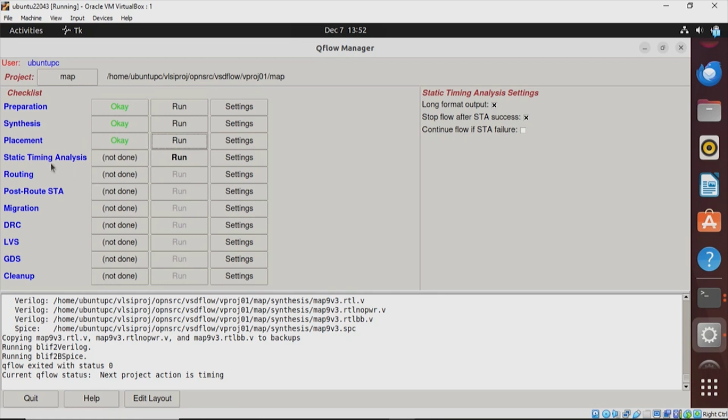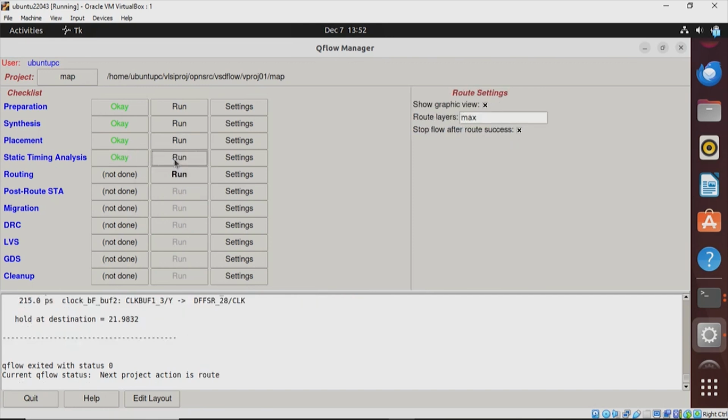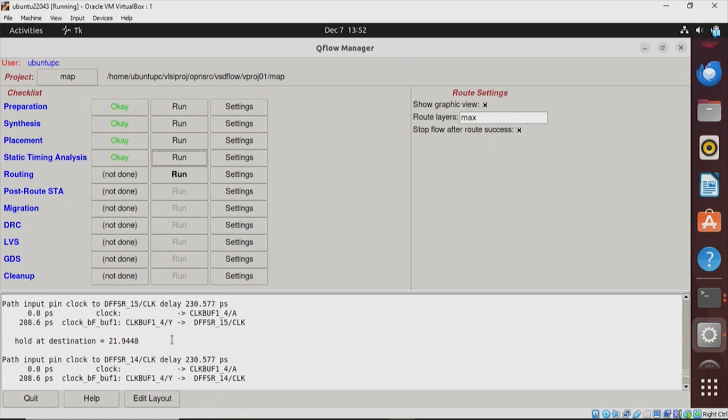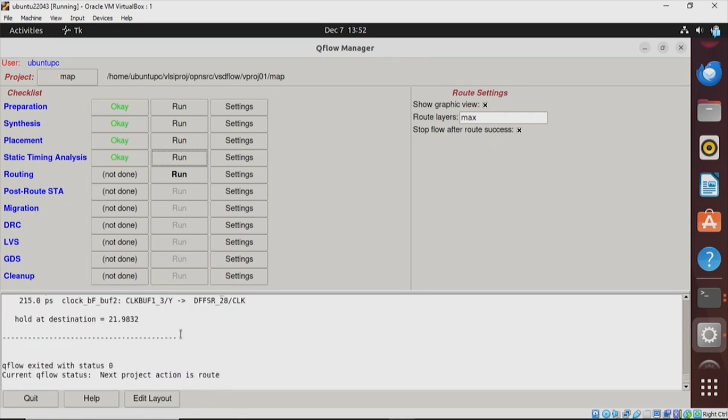Then we will do the static timing analysis, which is another step we did in the previous OpenROAD flow also. This will be done using a tool called Vesta. It is done. So, these are the reports coming out from the tool. Then we have routing, which is done using a tool called QRouter.